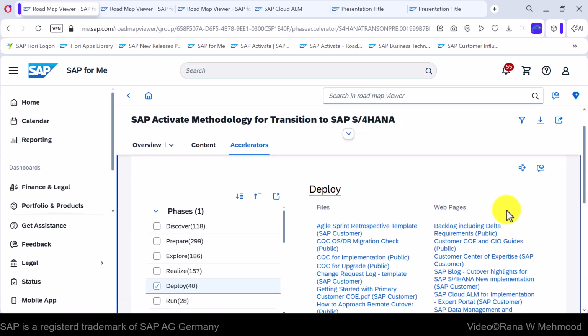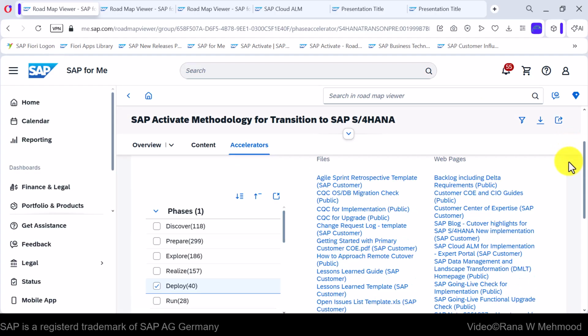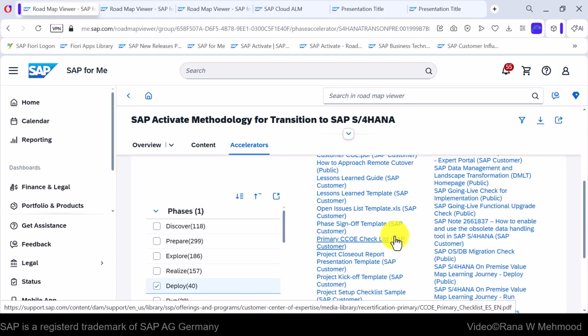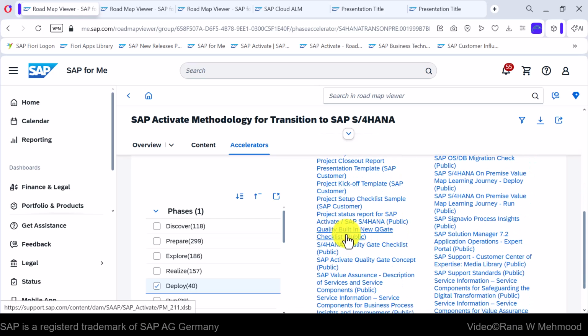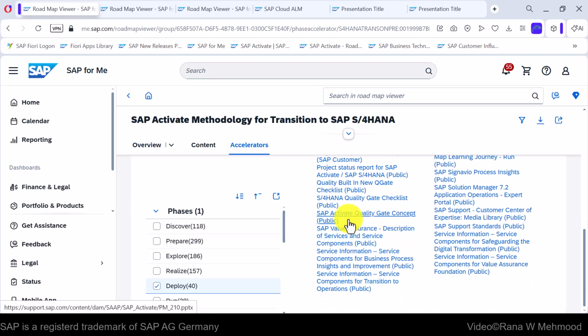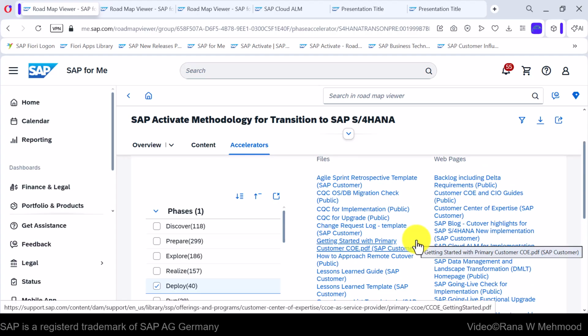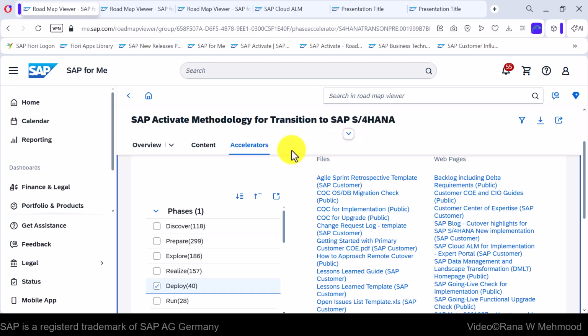related to this Deploy phase, such as you have lessons learned guide for SAP customer and lessons learned template, and further you have quality built in new QGate checklist and SAP Activate Quality Gate concept, and further you have S/4HANA Quality Gate checklist. So all these documentation you can use for your journey to transition to SAP S/4HANA.